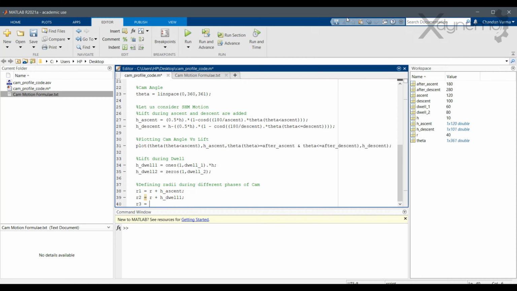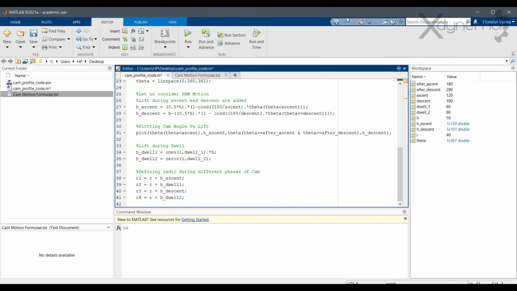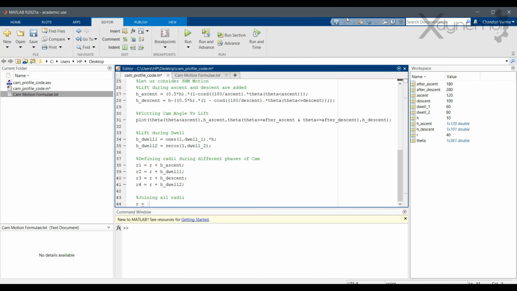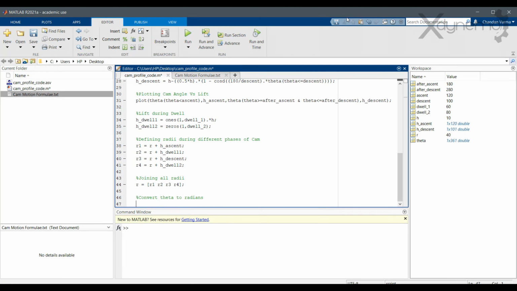Similarly, R3 equal to R plus H descent and R4 equal to R plus Hdwell 2. Join all the radius vectors, R1, R2, R3, R4 into a single vector of R, as shown. To create a polar plot, the angle theta should be in radians. Convert theta from degrees to radians using degree2radians function, and assign the output to a new variable, theta radians.